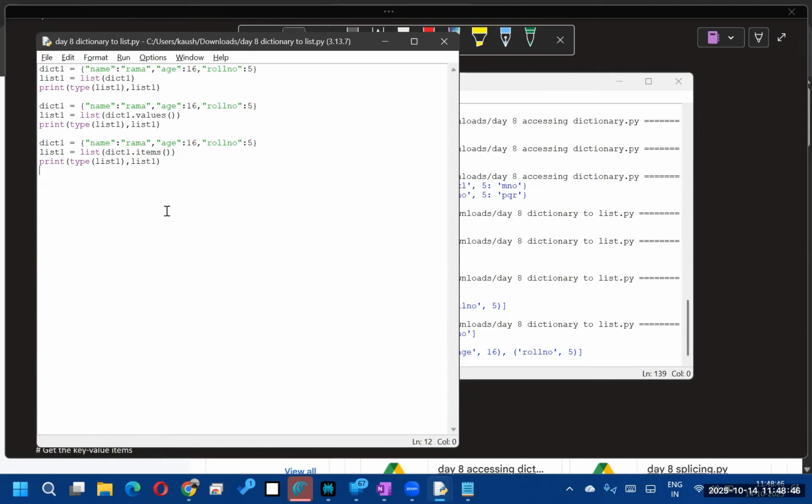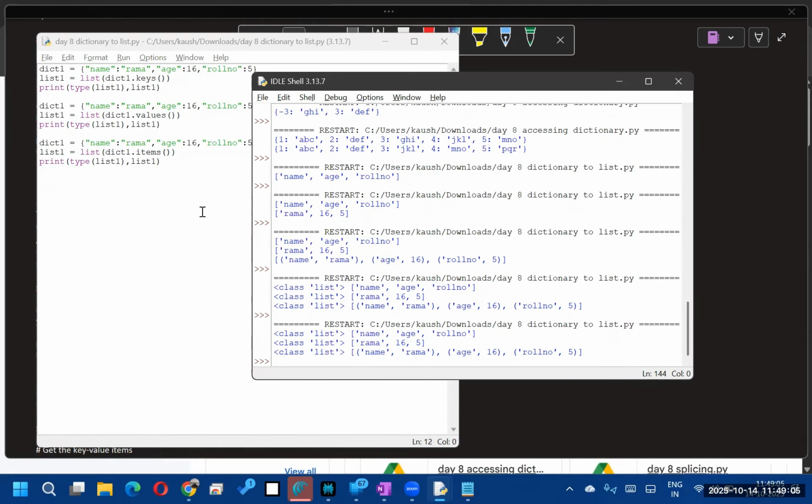Okay, now we have converted the dictionary into a list. If you need values, you use dot values. If you need both keys and values as a pair, you use dot items. And there is also a function called dot keys. By default, it will give keys, but you can also use dot keys. It will be the same. See, it remains the same. When you use dot keys also, you get the keys. Without dot keys also, you'll get the keys.